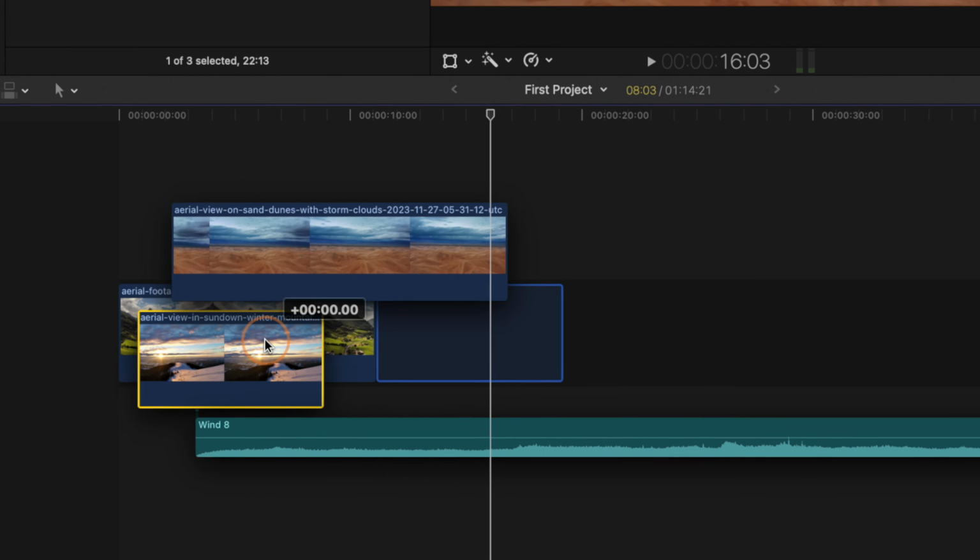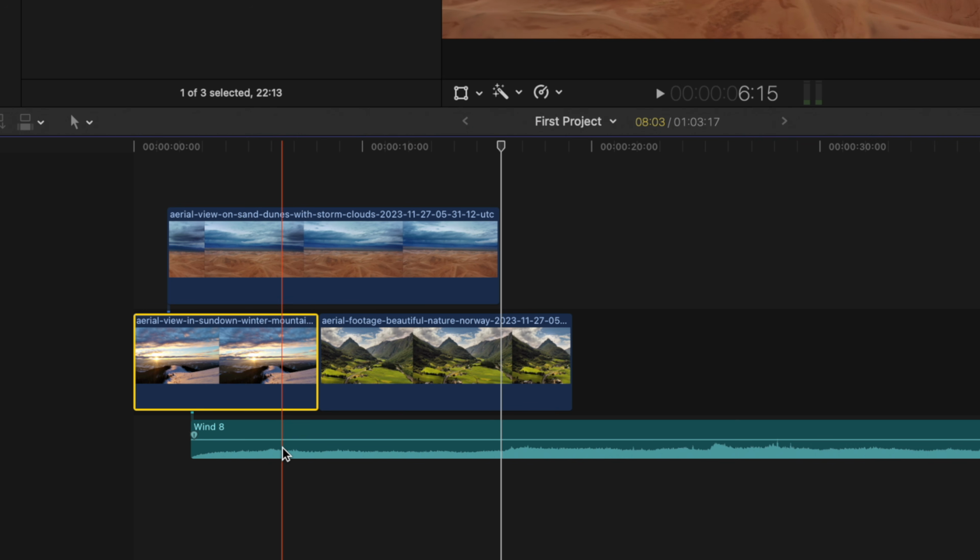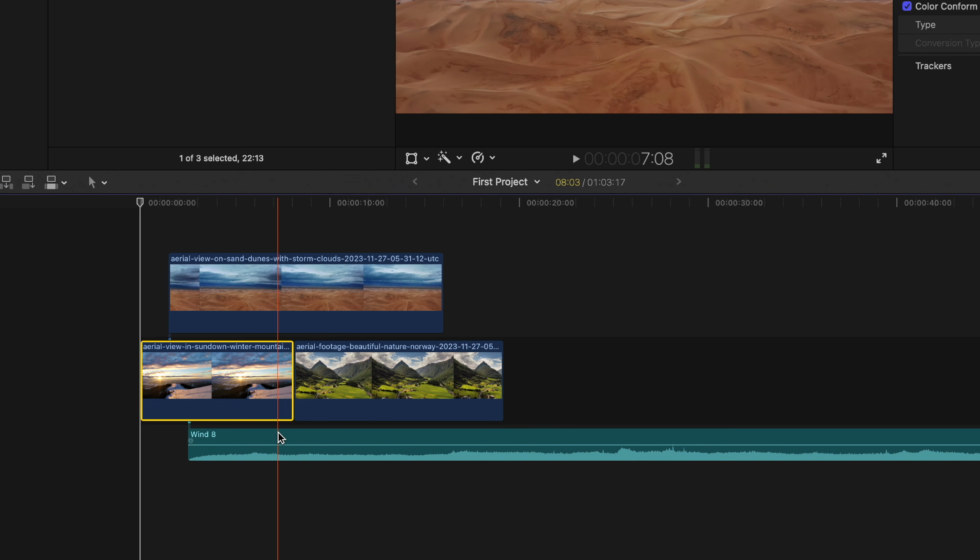So again, if I click and drag that, both the audio and the video are going to move with it. However, you may frequently run into an issue where you don't want the clips above or below to be attached to whatever you are moving on the timeline.